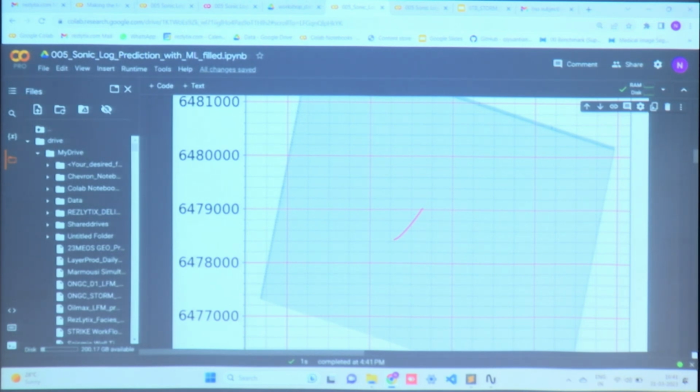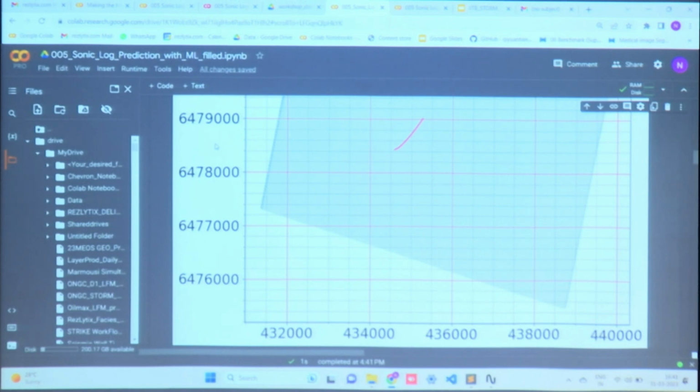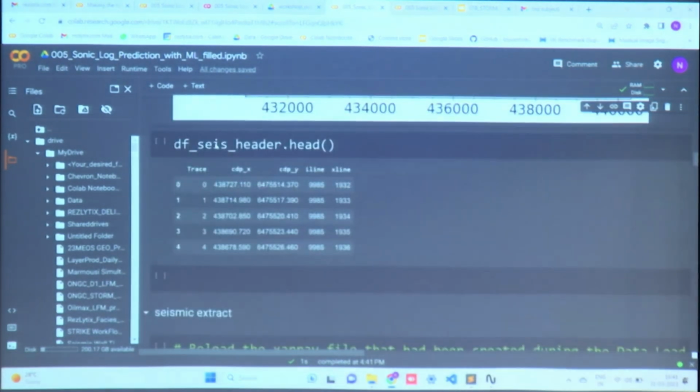So in 3D there should be a path along which we have drilled the well. It is not only a vertical path but a deviated path in terms of x, y.